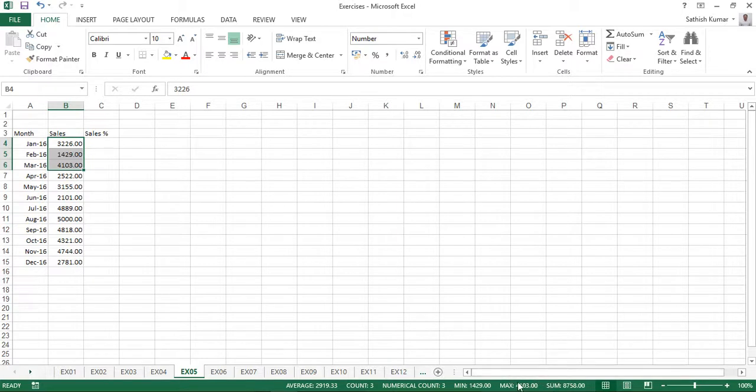What are numerical count and count? Numerical count will count how many cells are filled with a number. Count will count how many cells are filled with some values. It can be alphabetical, it can be text also. So if I select this, it shows all the values here, numerical count and count.